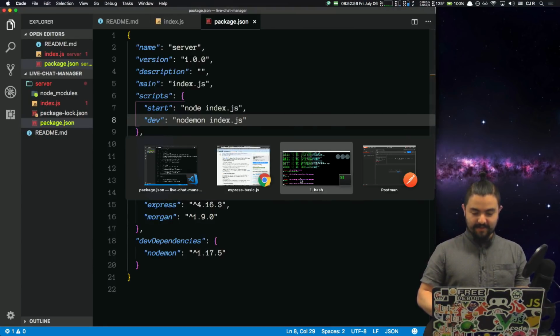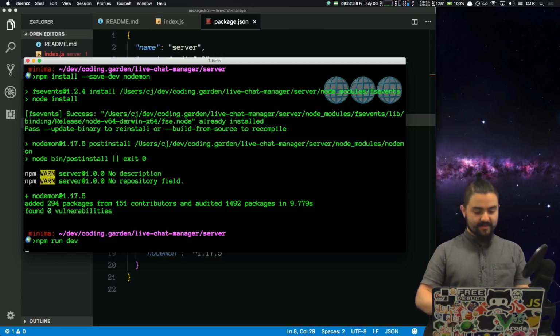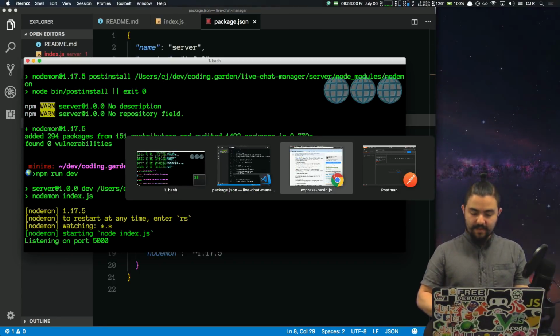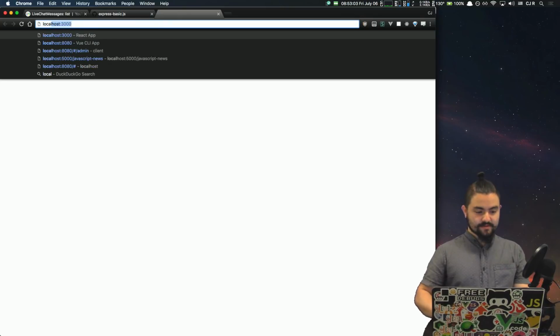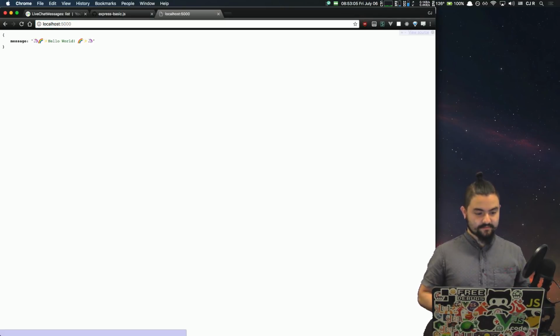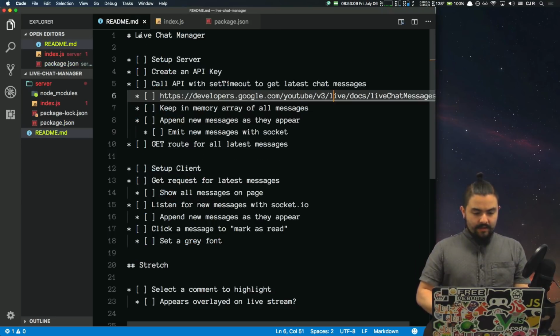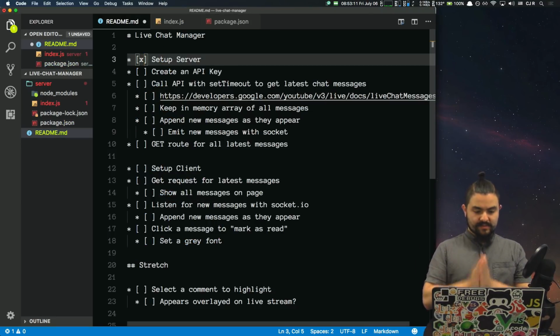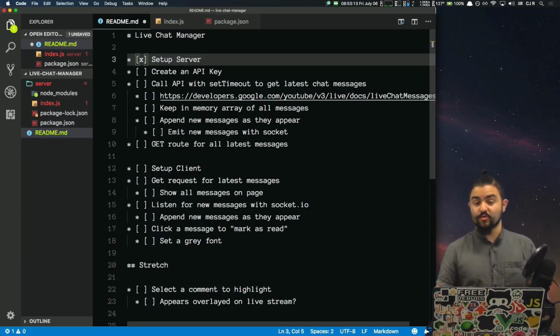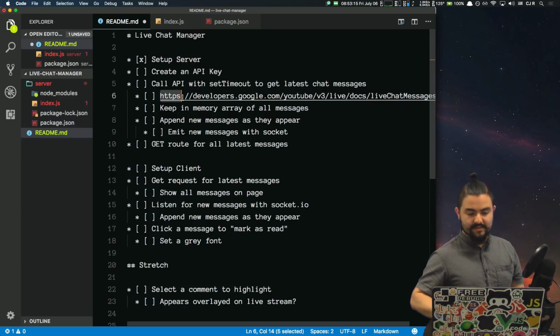So I installed Nodemon. Let's start it up. npm run dev. And then we should be able to hit localhost 5000. Cool. So we got a hello world route. Now, set up the server. Now I'm going to create an API key so I can call this API.